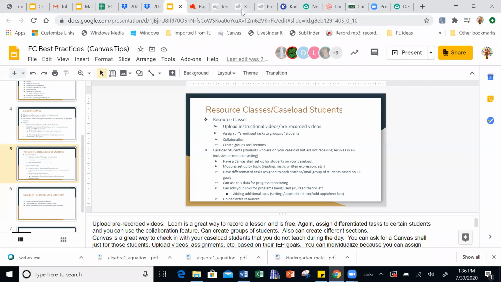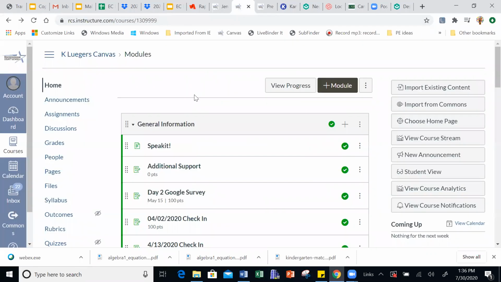And I wanted to pull up Kyle's. I know he wouldn't mind. I've been playing in it. Kyle, if you're on here, don't freak out if you see something different. But Kyle and I set his up for those EC students that are in the standard course of study classes that he doesn't see, that he doesn't teach.